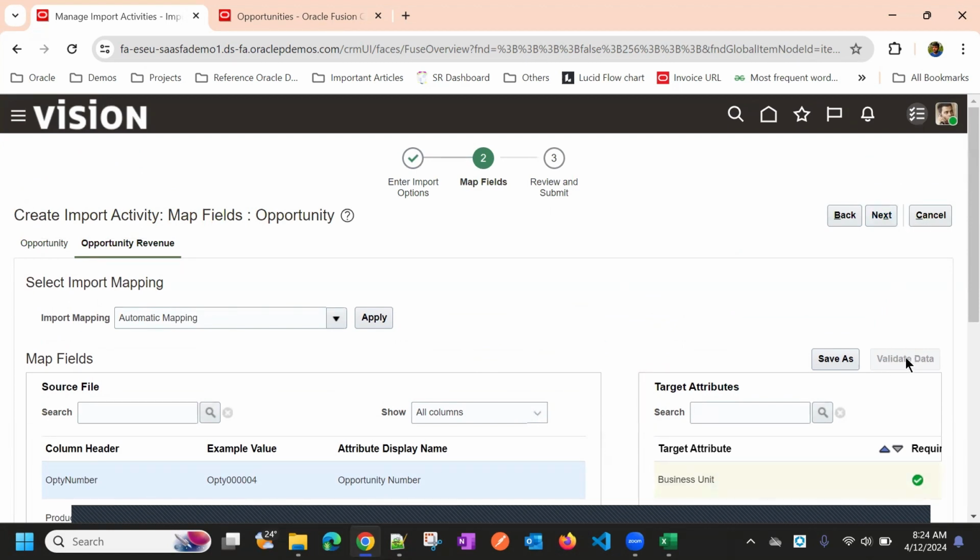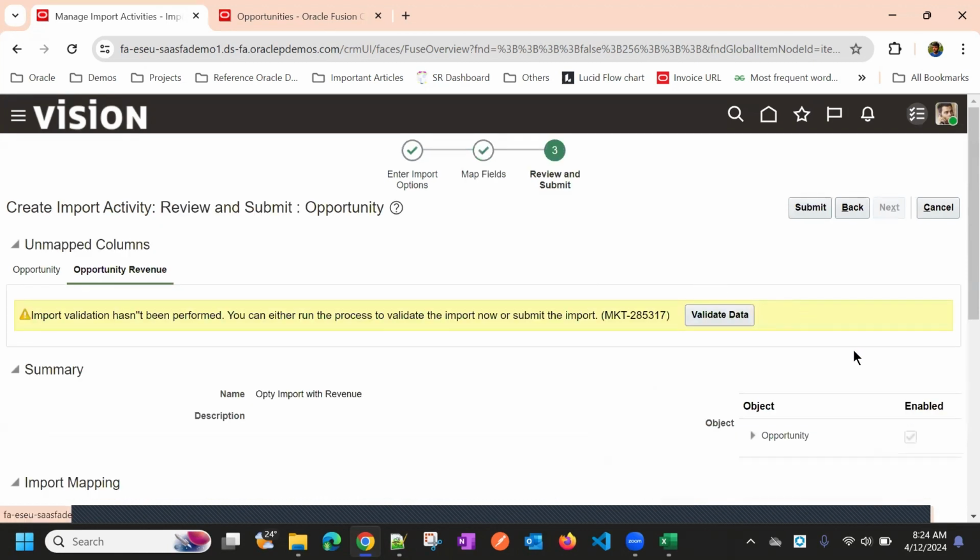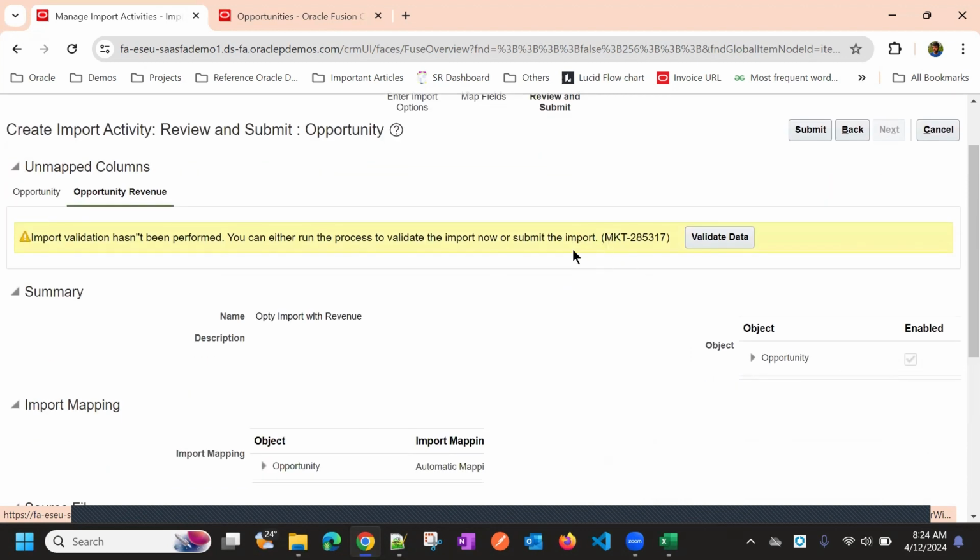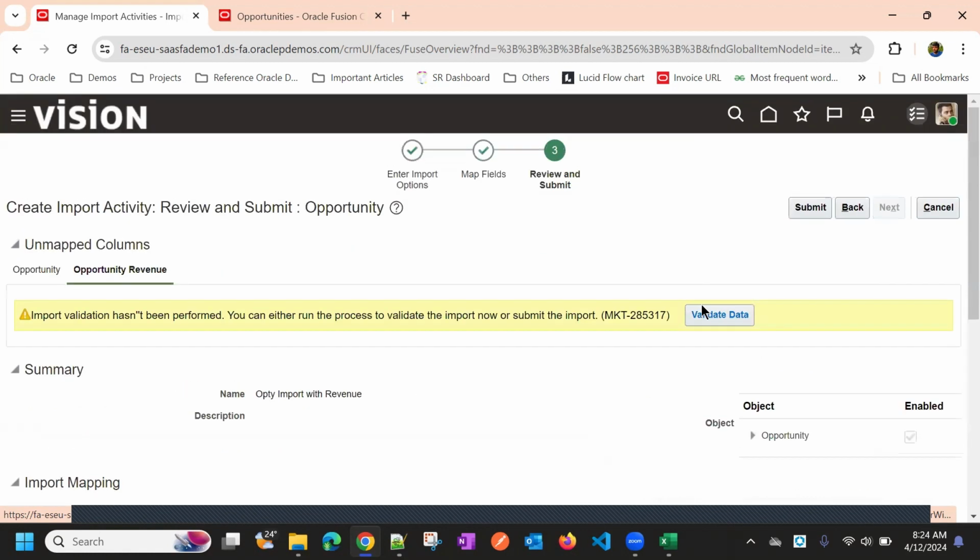The validate data option is not supported in this step, but it will be supported in the next step, review and submit. But if you want to perform validation for a few of the records, you can do this with validate data. For now, I'm not taking it because it might take some time. Or let me validate.